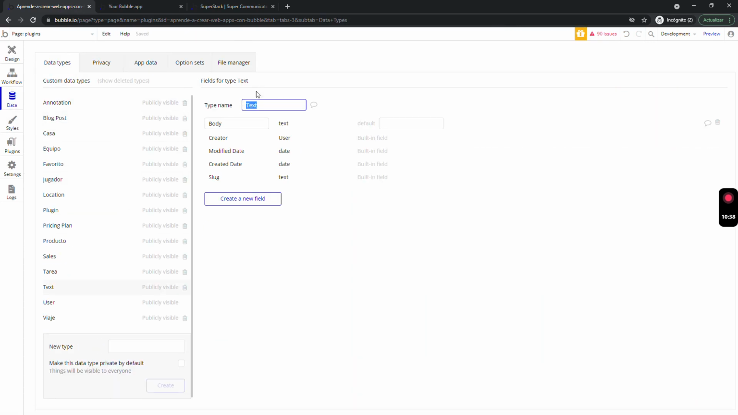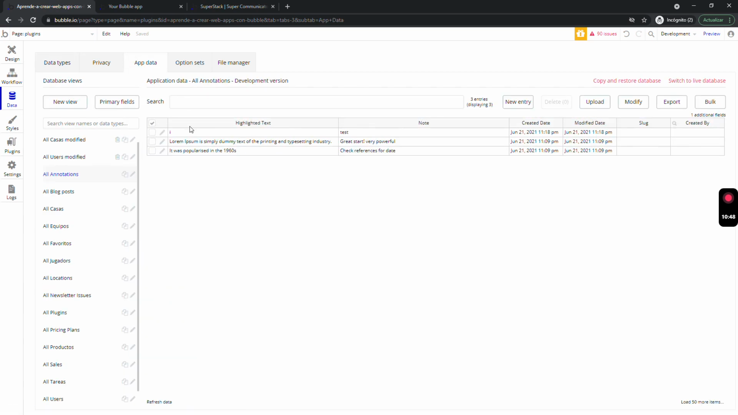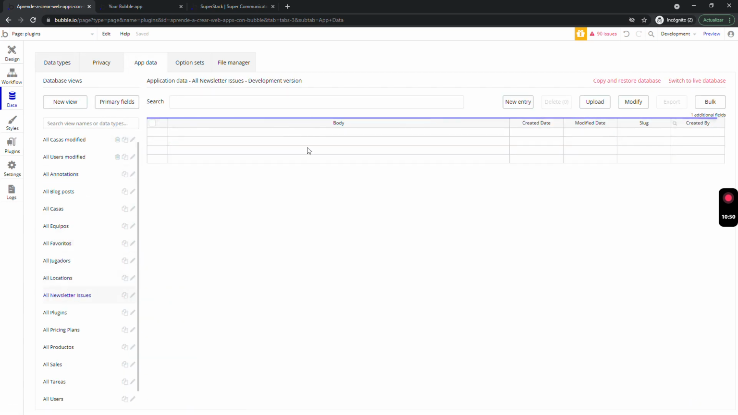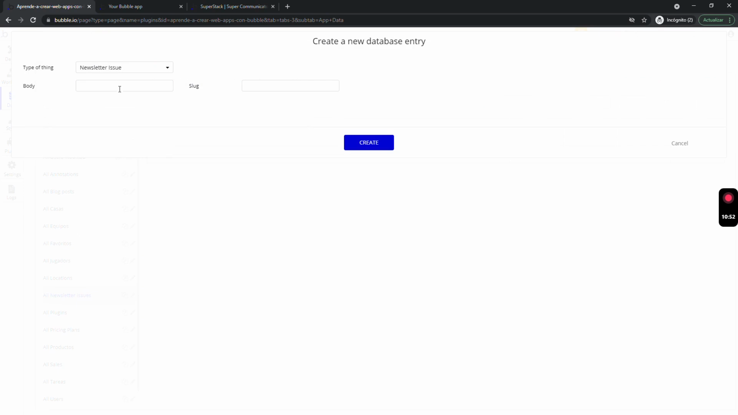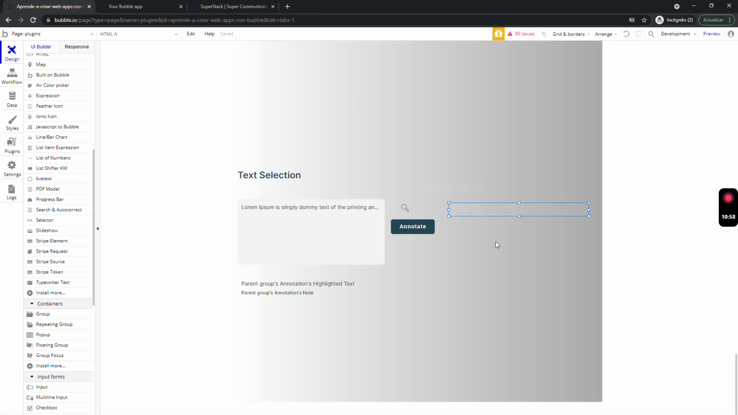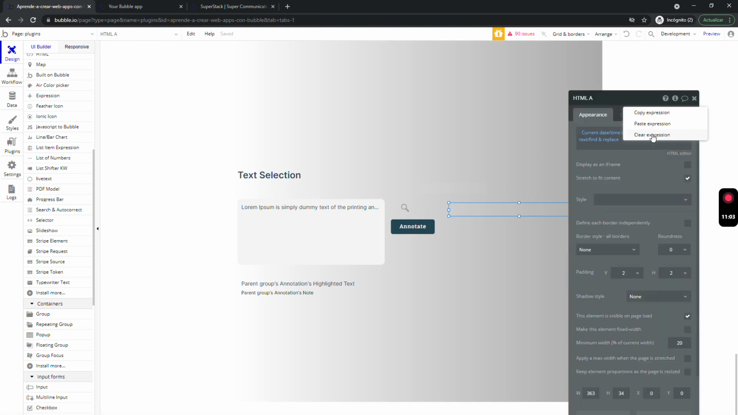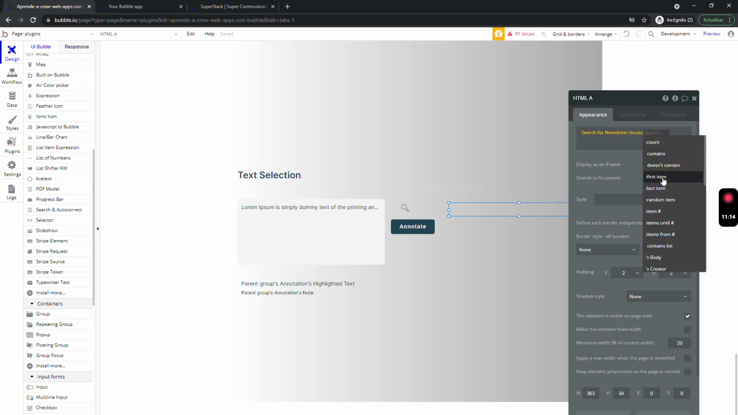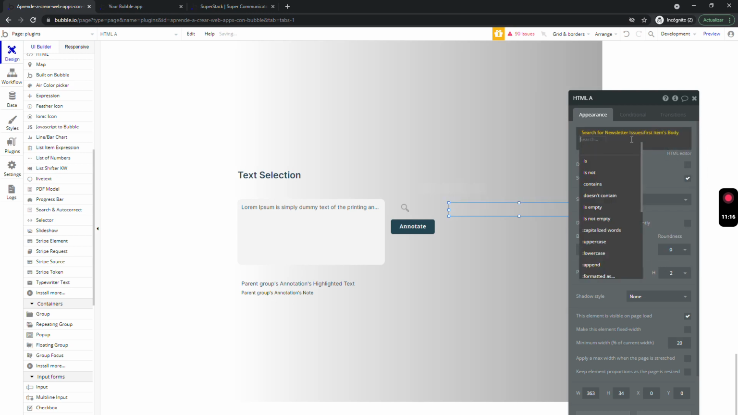So this could be the text or whatever. Imagine it is a newsletter post or issue, right? And then you have the body there. And if we come here and we create a newsletter, just to show you that it works without this added difficulty. I'm going to remove this. I will do a search, newsletter issue. I'm gonna get the first item and I'm gonna get the body that we just created. And now we do the find and replace.